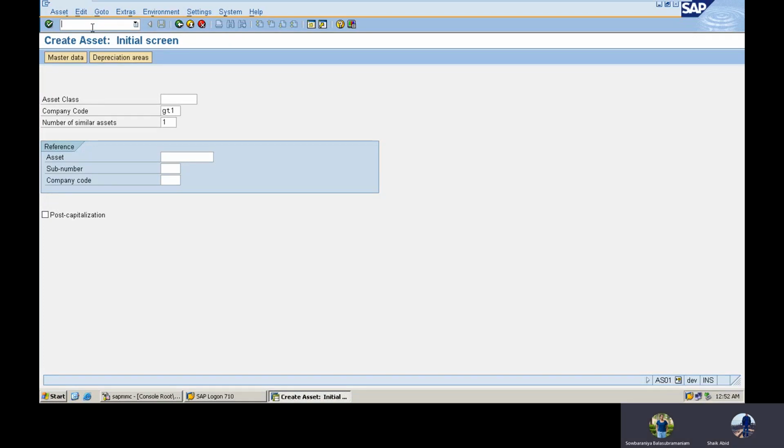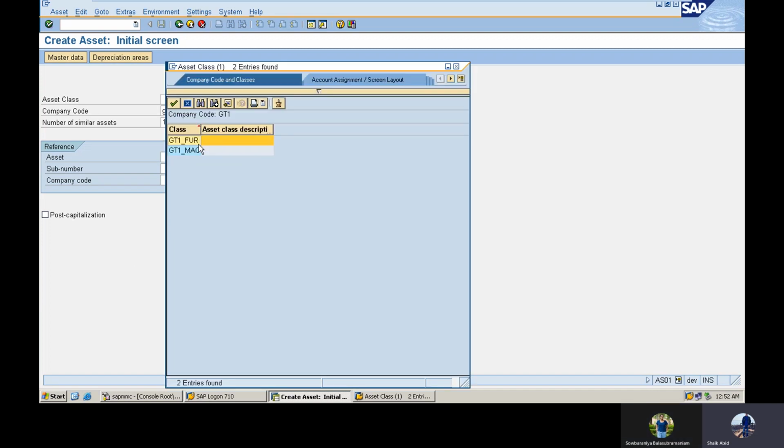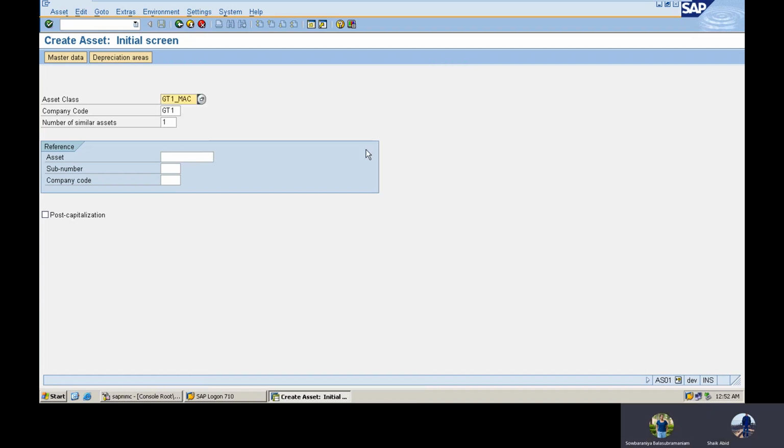Today we'll show you all the process. This is the company code, a new company code I have created. We have two asset classes. Assume that one is furniture and one is machinery. I will take machinery.